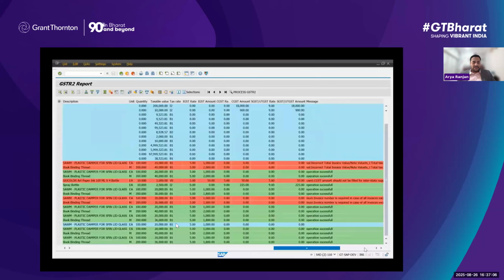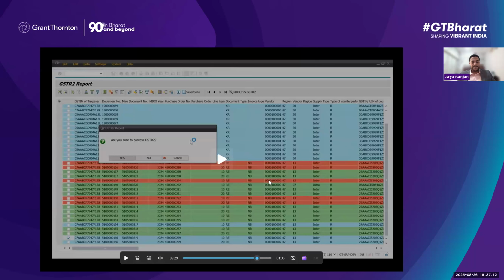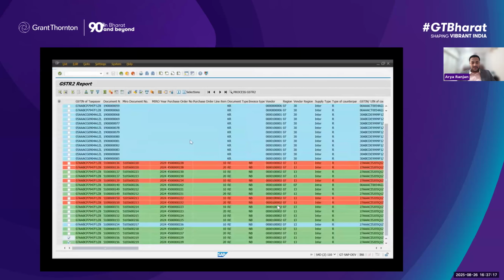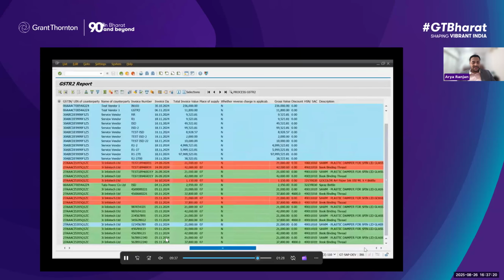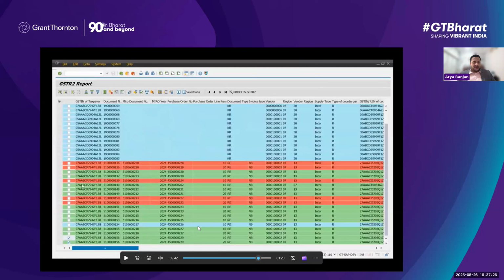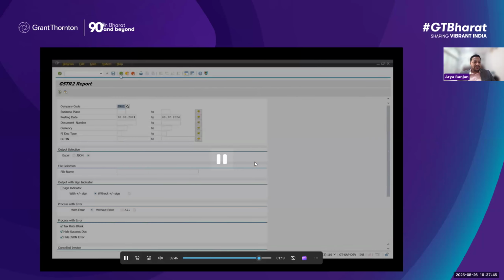So here the record has been successfully sent there. Just a second. Once the record has been successfully sent, you can see all the line items turn green now. Both the line items turned green just because it is the same document number with two line items. Here you can see line item numbers 10 and 20. We have selected one invoice, but because that invoice has two line items, it processed both the line items there. So this is all about the GSTR2 process.